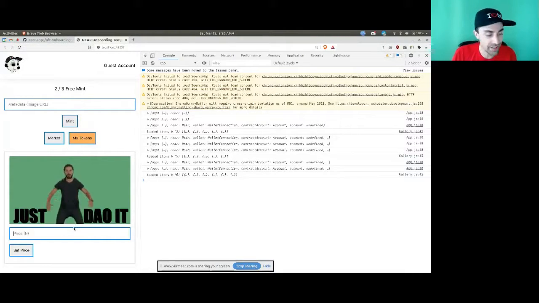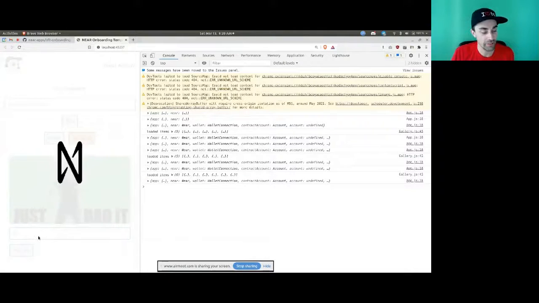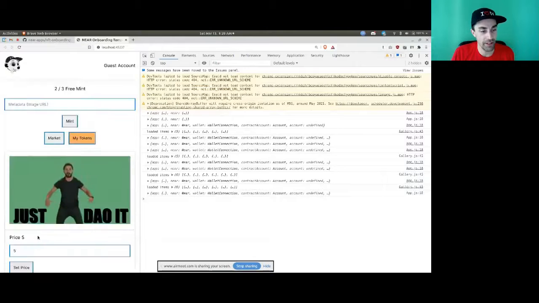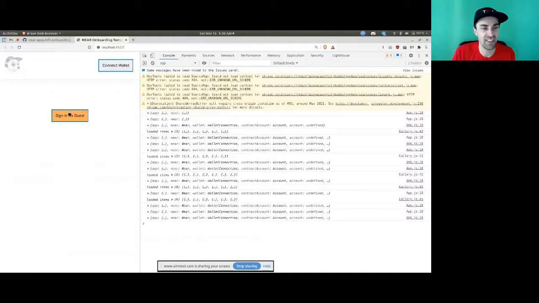Okay, so I'm going to set the price of this one similarly, five NEAR. So there we go. It's thinking about it. Okay, great. So the price is set at 5 NEAR. Remember, as a guest, I have never seen the NEAR wallet. I don't know what the NEAR wallet is. I don't know what's going on. It says guest account. I'm logged in with TikTok. I don't have any NEAR, and all I can do is sign out. So I'm going to sign out. So now I'm signed out.